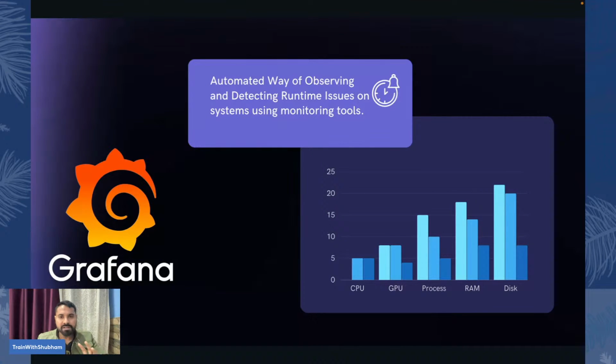How will you see if your app is working correctly or not? You need one monitor, right? One place where you can watch everything. Grafana and Prometheus basically give you that automated way of getting the runtime issues and the logs. Grafana is basically a monitoring tool.